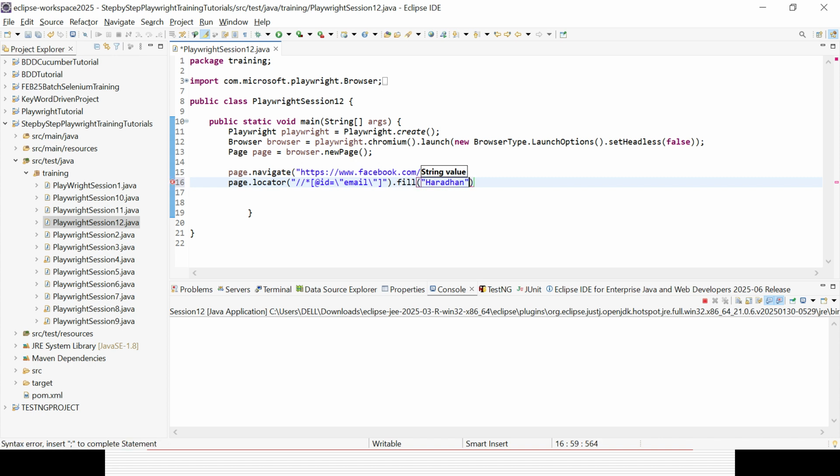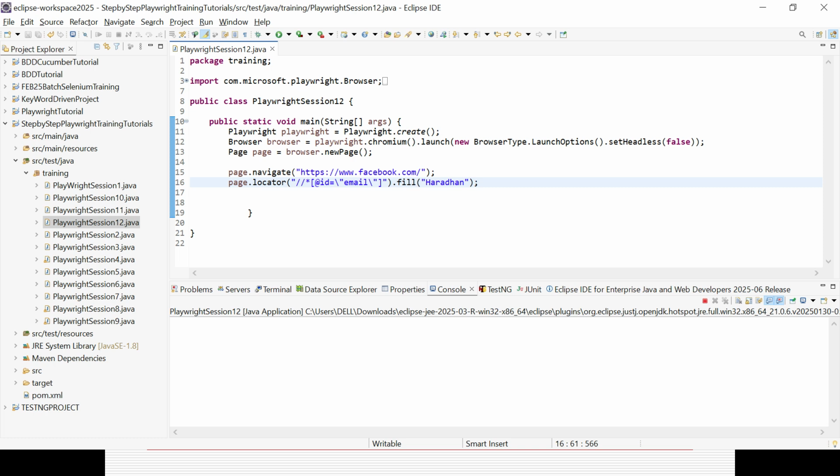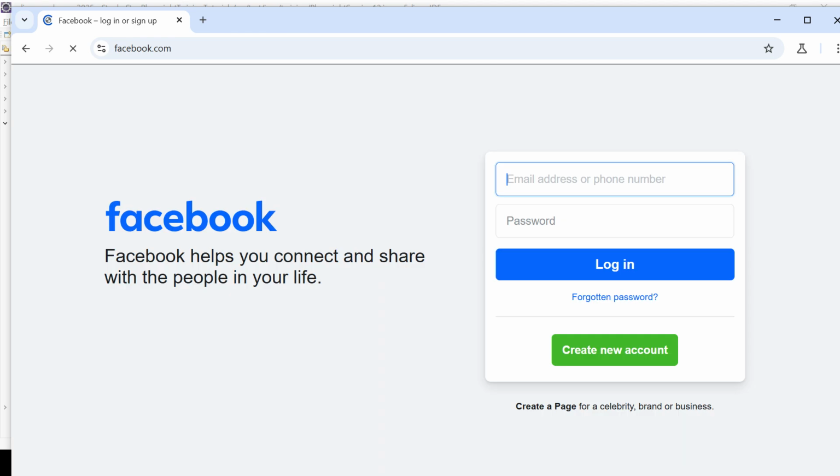we can use it. Now let's end with a semicolon, run the code and see whether it's working fine or not. If we execute the code, it will open the Facebook page, identify the email element with the default relative XPath, and it is entering the value. So it is working fine.